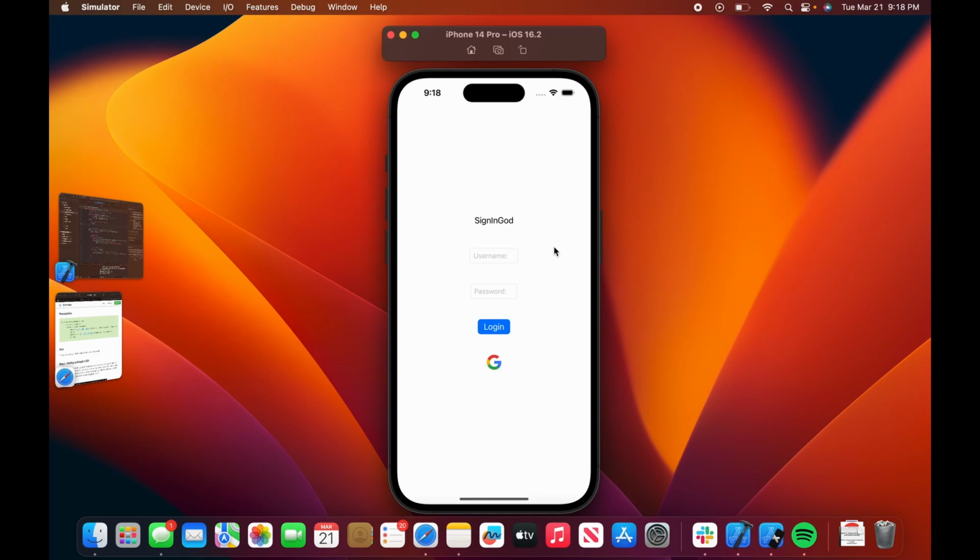Hello everyone. So in this video we're talking about how to implement the Google sign up button on Xcode. I've seen that most people usually implement Google sign up button on JavaScript, but I've hardly seen it for Xcode. So that's why I'm making this video.